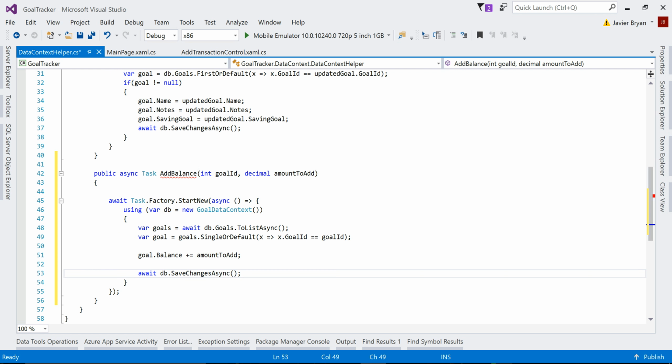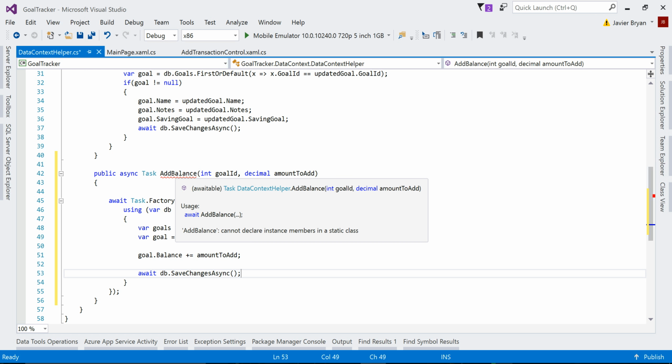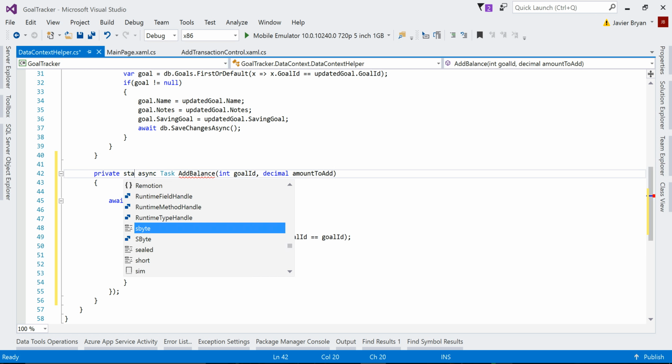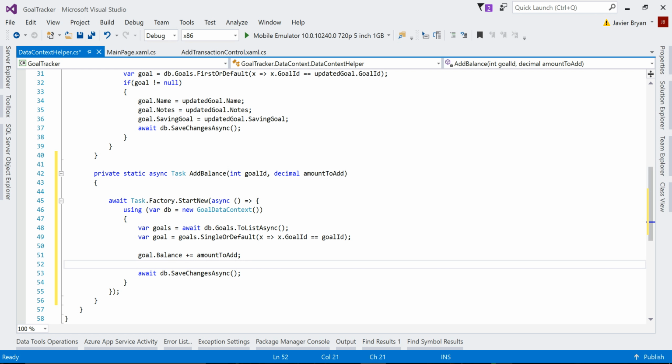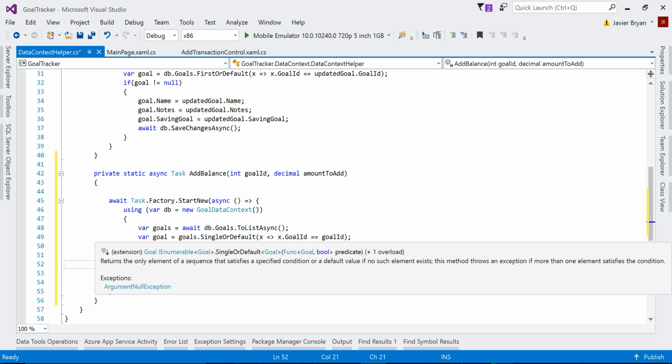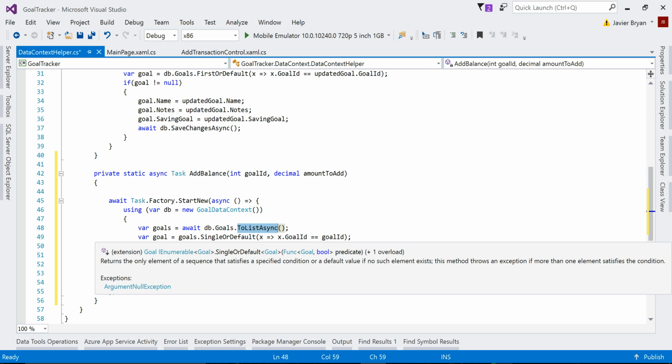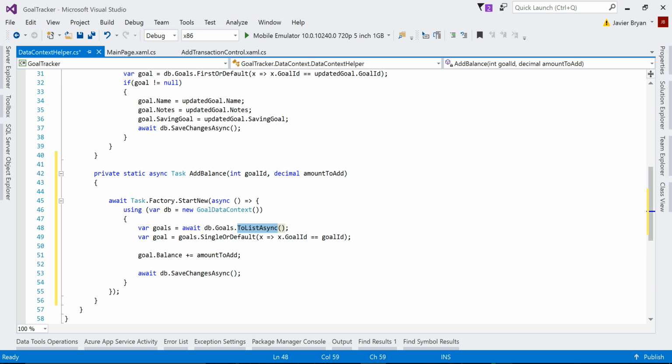Cool. So that looks good. So what are you complaining about now? Right, actually we don't even want this public. We want this private. Make sure you put your static or else it will complain. So I did the single or default. I turned it to a list because before, when I tried first or default, single or default straight on the DB list, it was throwing an invalid operation exception. So I turned it to a list first, and then I did single or default, and it seemed to work fine. So that's good.